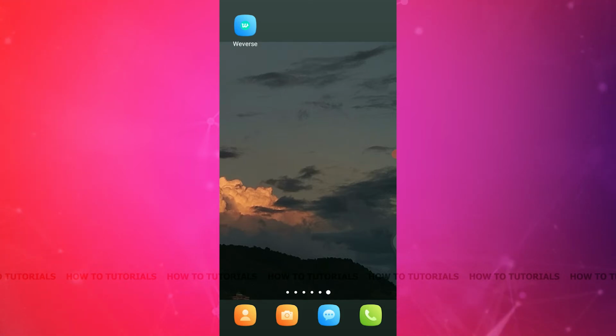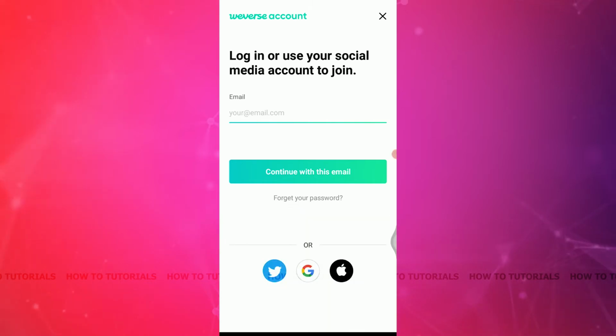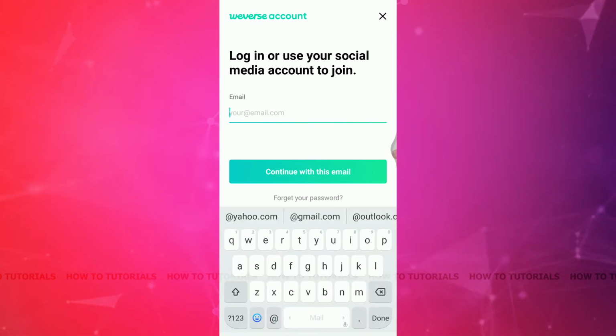So let's get started. First of all, open the Weverse app on your phone. There you will see a page like this. If you have used your email to create an account, you'll have to enter your email, or if not, you can also use your Twitter or your Google account or even your Apple account to get started or to log back into your account. So here I'm going to use my email because that's what I used to create an account. Enter your email there.